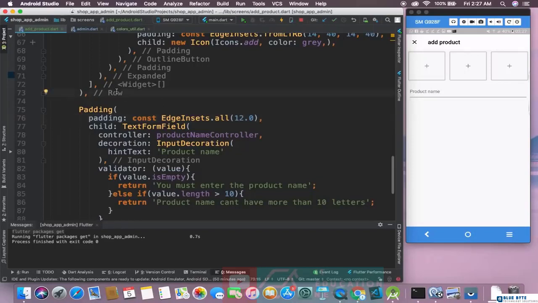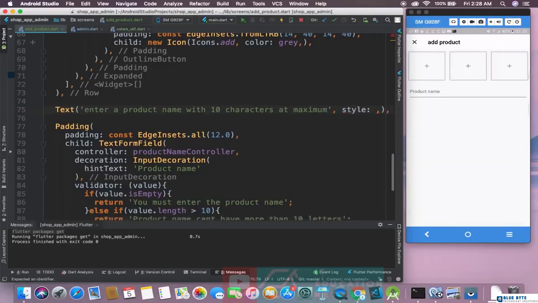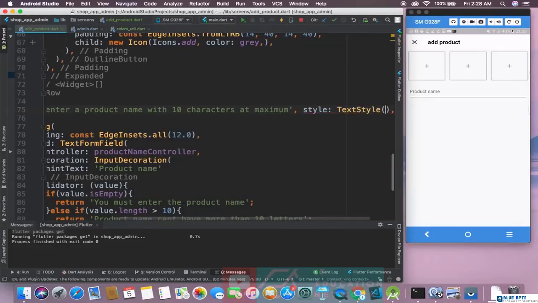And in here, we are going to put a small text saying, enter a product name with 10 characters at a maximum. And then for this one we'll give a style, and text style for this guy.